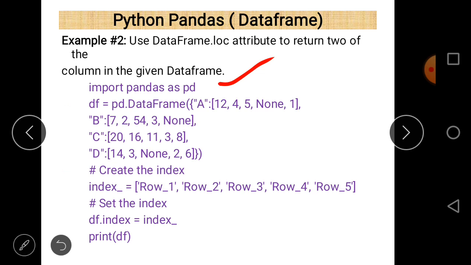In this, A, B, C, D are the names of the columns and values are given in a list corresponding to each column. For A, values are 12, 4, 5, None, and 1. For B, values are 7, 2, 54, 3, and None. For C, 20, 16, 11, 3, and 8. And for D, these are 14, 3, None, 2, and 6.